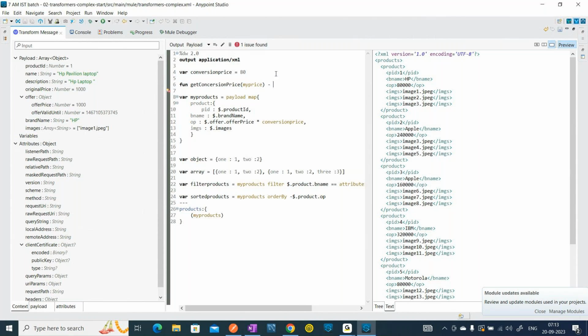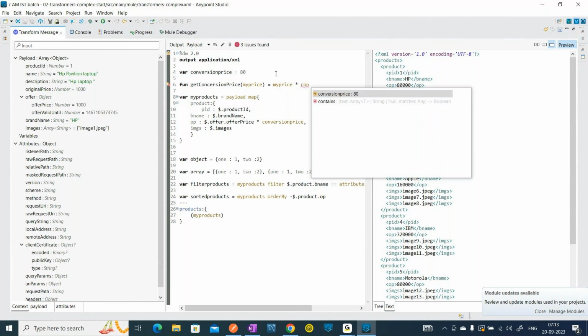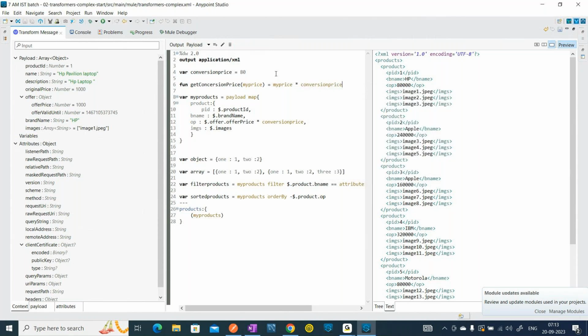So it should return what? It should return whatever value I pass to myPrice, multiplied by the conversion price.